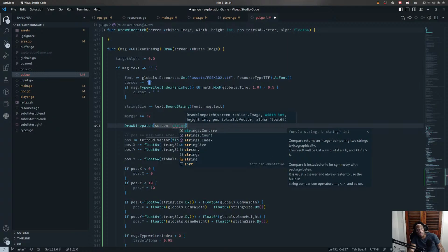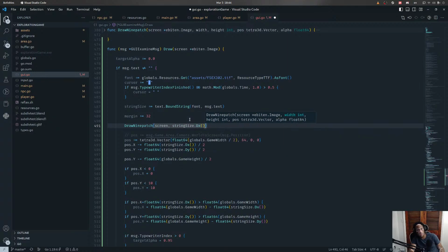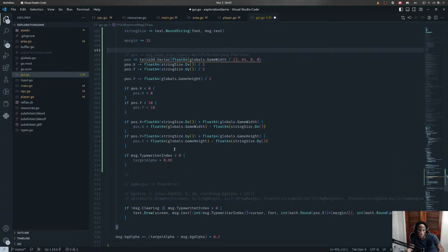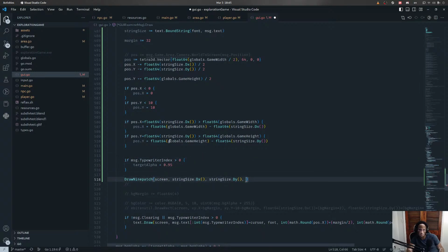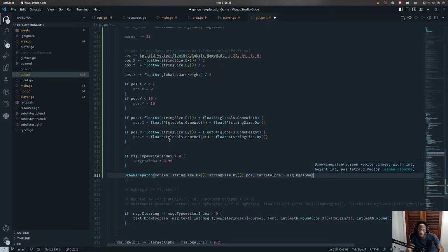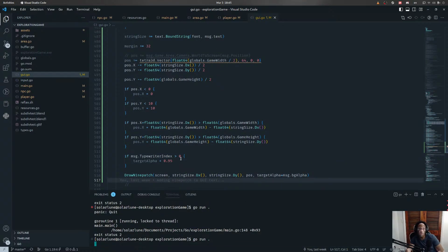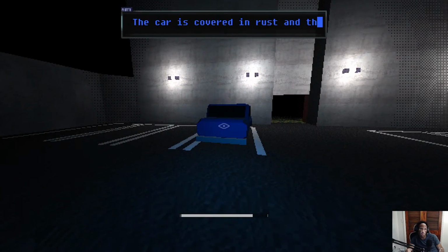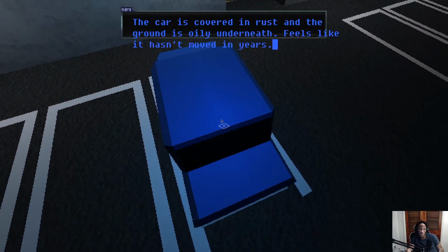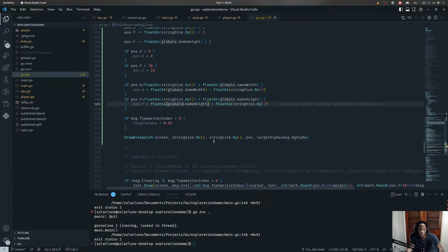The width is the string size X, yes. Position. And then alpha is target alpha. Yeah. Okay, so that should do what we're trying to do, which is basically draw a 9 patch in a very portable way. It did not work. Let's see. String size dx, string size dy.